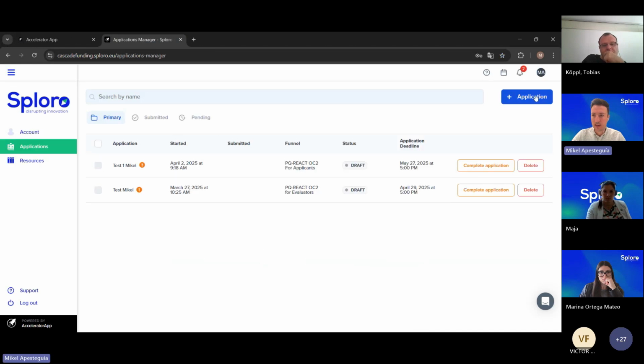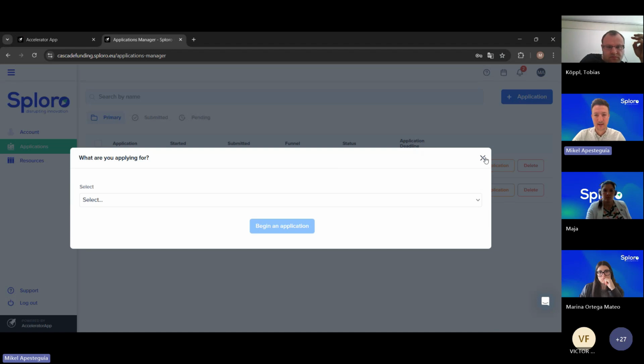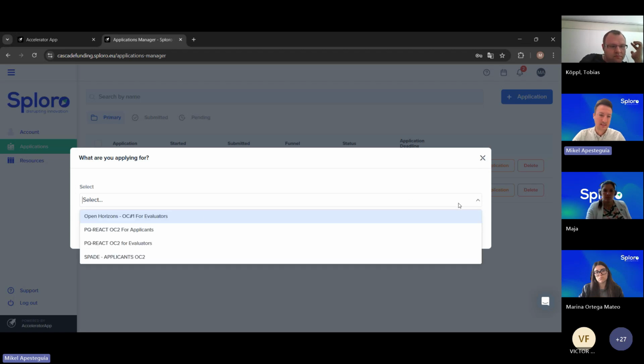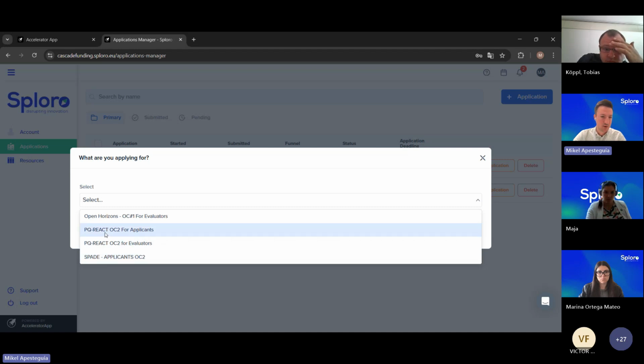Once you log in, you will need to start an application. In case you have a user already, you won't need to do this because it will be done automatically. It will redirect you to the call. But just in case, if you are starting a new application, we have several applications that are currently open. So make sure you select the right one. In this case, Pick-React OC2 for applicants.